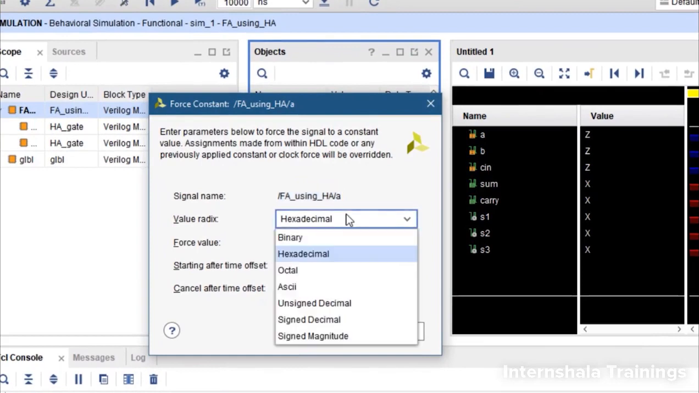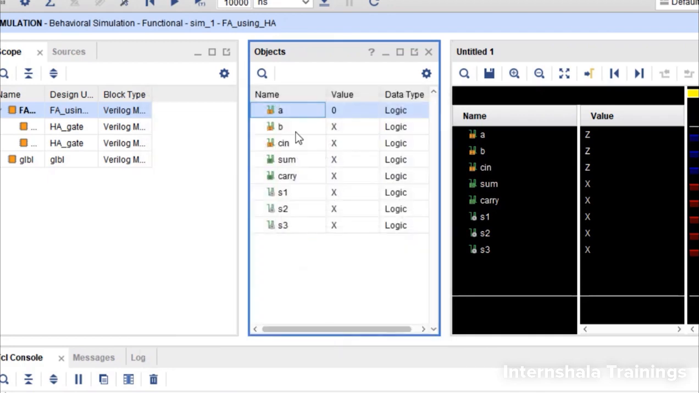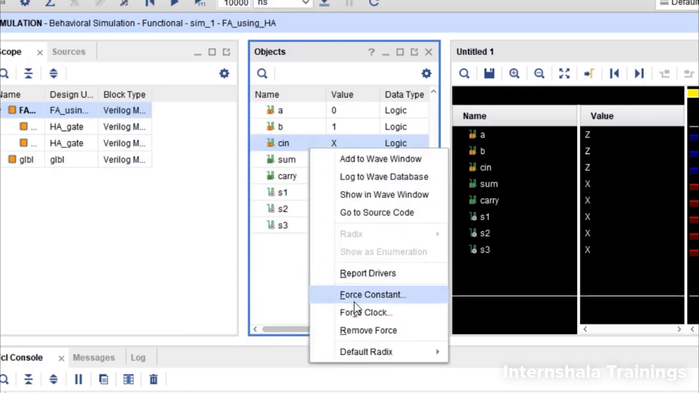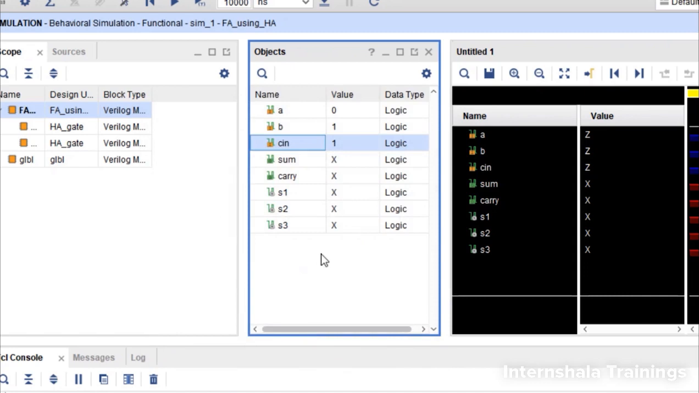In hexadecimal or binary or octal, in all of them 0 will have the same magnitude, and that is 0. 1 will also have the same. So right now we can ignore this and select either binary or hexadecimal and say OK. We are going to allocate a certain constant value to B as well, and I have allocated 1. Similarly we allocate another constant to C in, and now we can see that this is one test case. If I have to get all the cases, that means 8 cases, I have to repeat this 8 times.